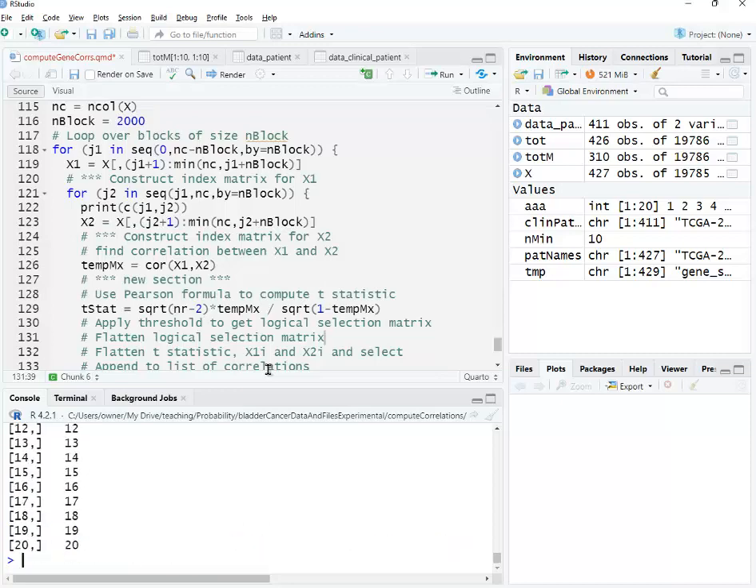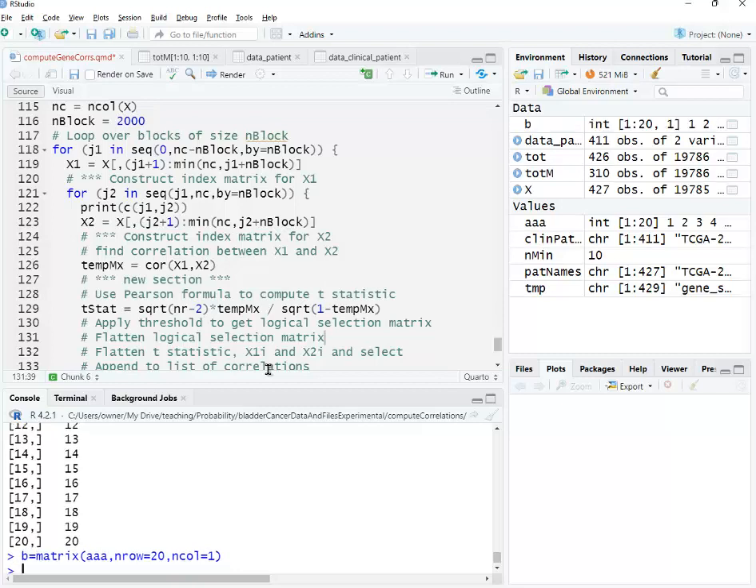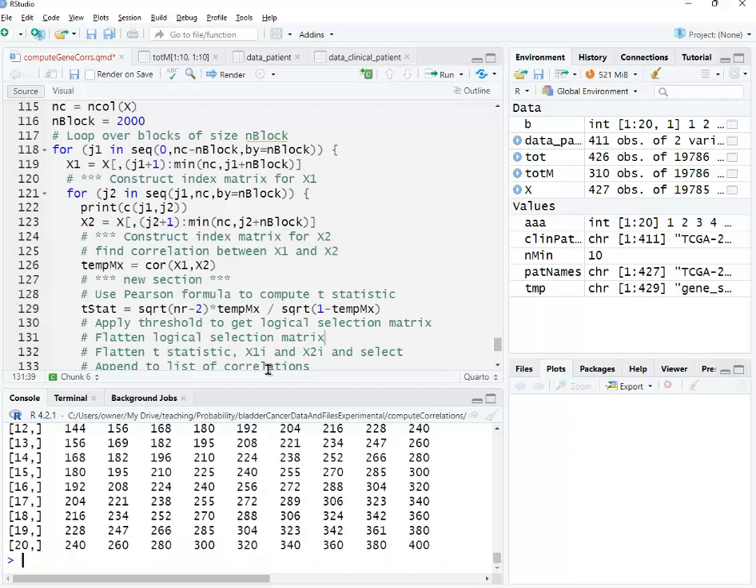Okay. So let's just make sure this works. B equals this, and then I'll take B, and then the transpose of B. And this should give me a square matrix. And it does. Cool. So that is what I want.